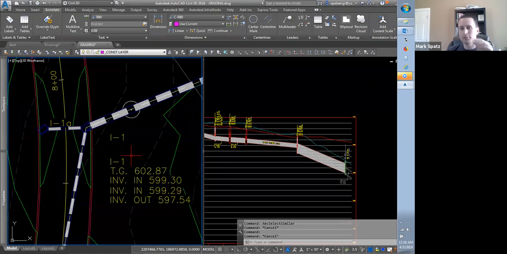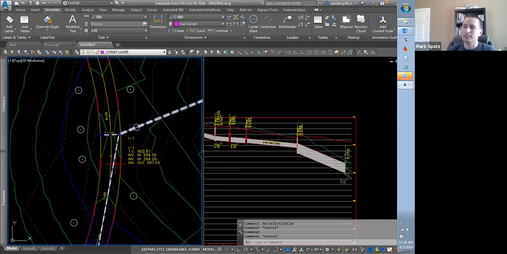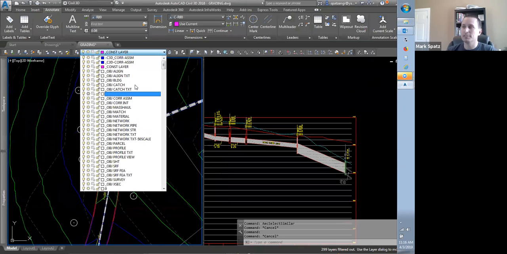Personally, I prefer to do it just in the base file, in the different files, but whatever floats your boat there. Just keep that kind of stuff in mind. These things up at the top, they're just layers like any other layer. It's the layers that these blocks are going onto that make everything work.